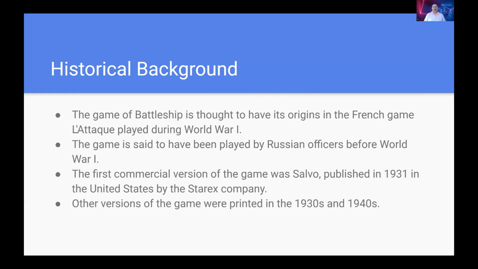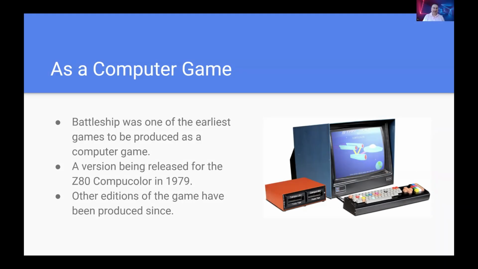Some historical background here. The game of Battleship is thought to have its origins in the French game called L'Attaque, played during World War One. Some people also say that it was played by Russian officers before World War One. The first commercial version of the game was Salvo, published in 1931 in the United States by the Starex Company. Other versions of the game were also printed throughout the 1930s and 40s. Battleship was one of the earliest games to be produced as a computer game, a version being released for the Z80 CompuColor in 1979, which you can see on the right, and other editions of the game have been produced since.